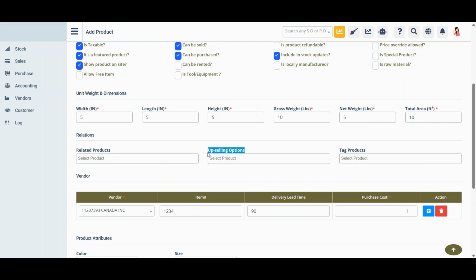Upselling options. Upselling options are available in the system to suggest additional products to customers when they purchase a specific item. Users can select products to upsell while selling a particular product. For example, a customer buys a camera, you can offer, add a lens kit and tripod for just $200 more.